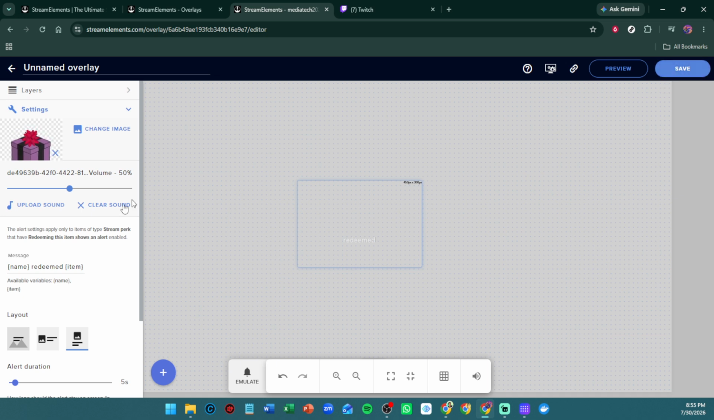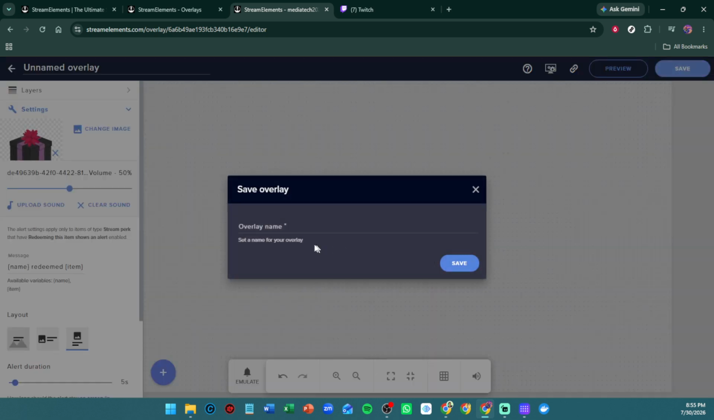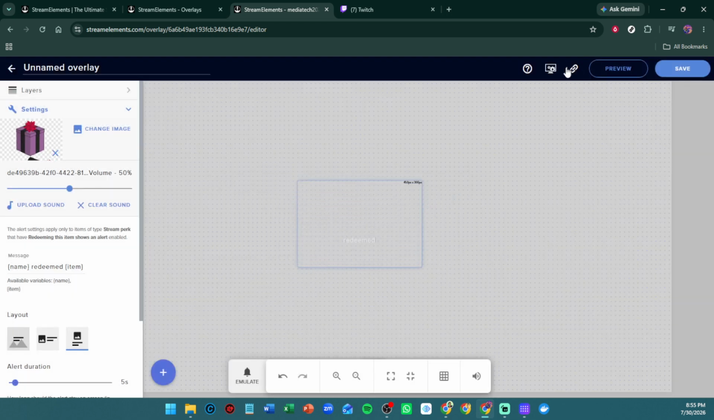Next, find the overlay link and copy the URL. Depending on what you see on screen, this may be available directly through a link button or through a menu icon with an option to copy URL. This URL is what OBS will use to display your StreamElements overlay as a browser source.